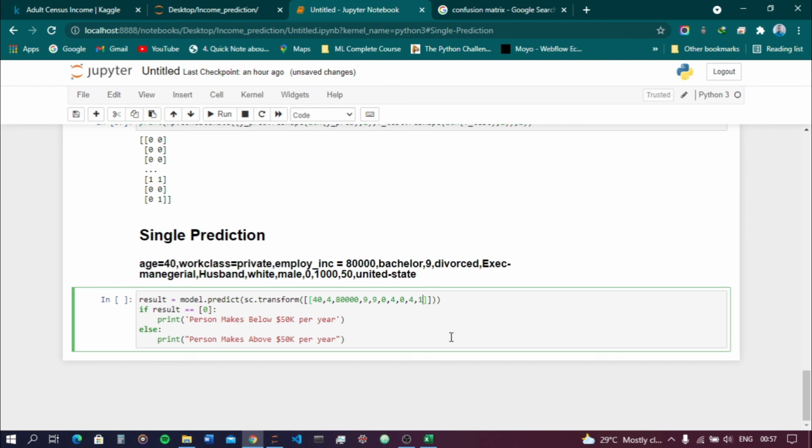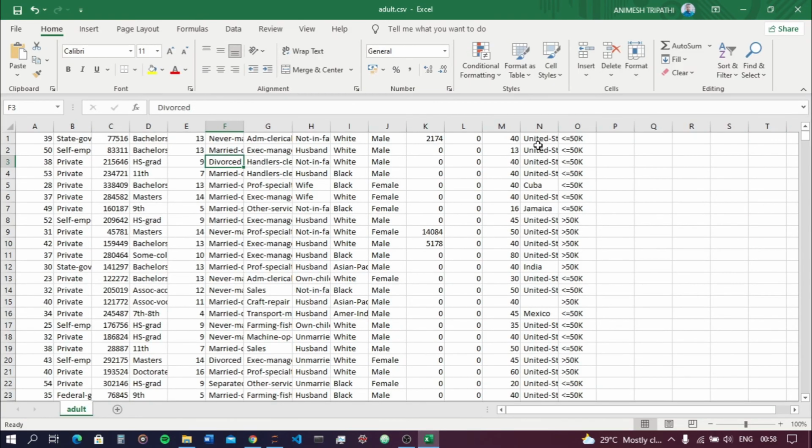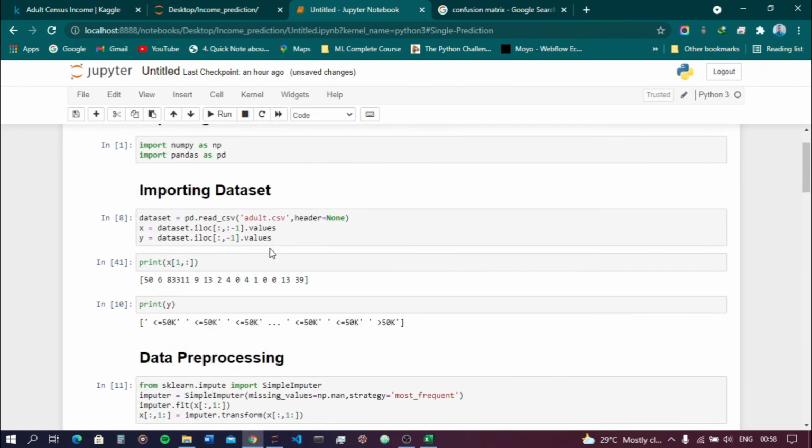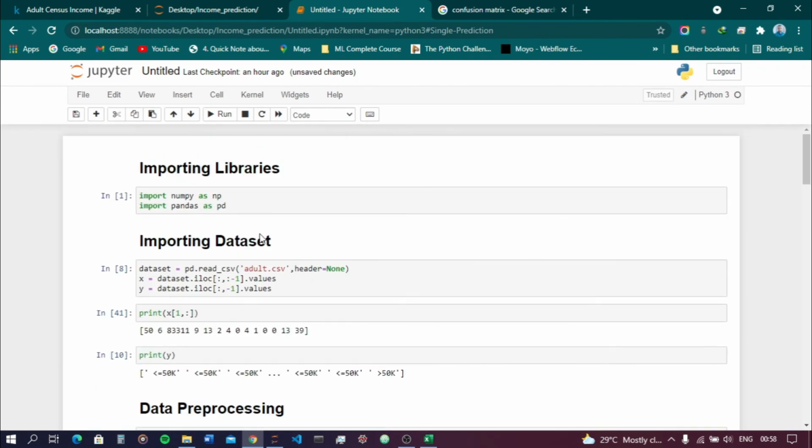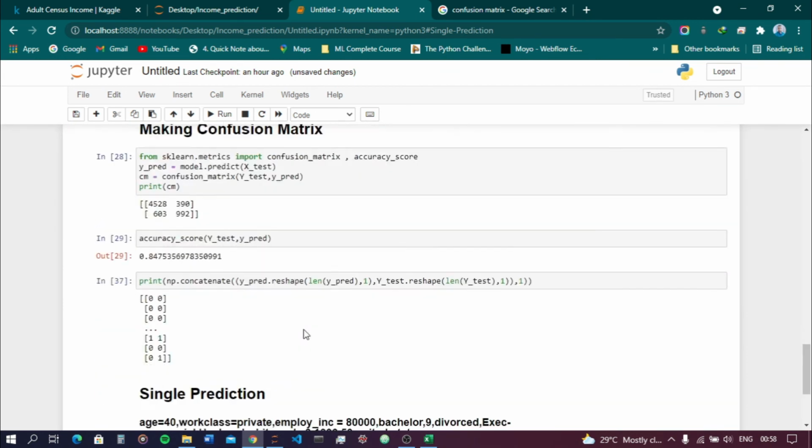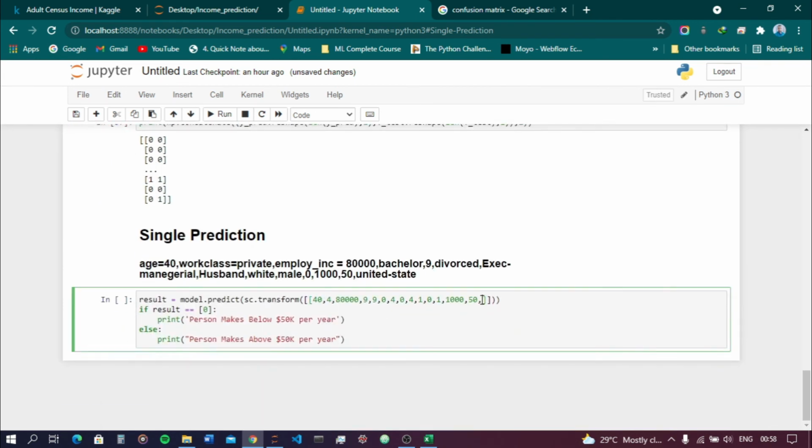Now what we have to use? Type here 0, and this one is 1, this one is capital, this is 1000, and this is hours of working, this is 50. And what is the encoding of United States? I think the second one also contains United States. Let's go to the second one and see the last one. In the second one, the last one is 39. So for United States, it's encoded as 39.